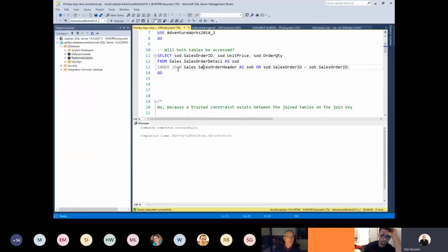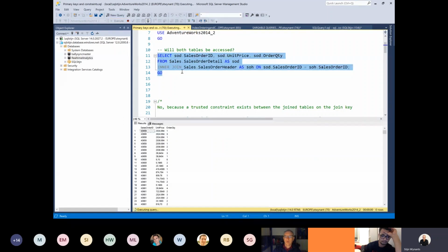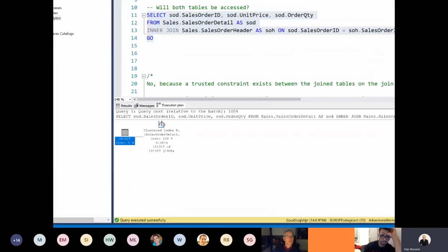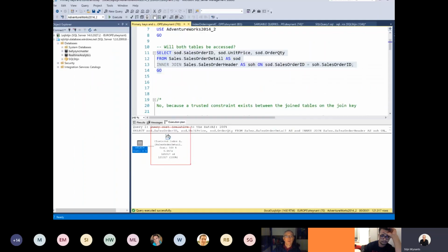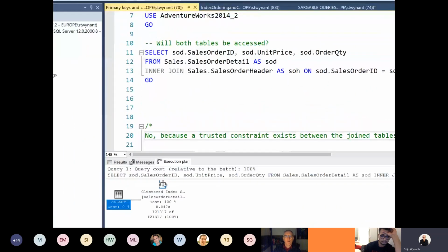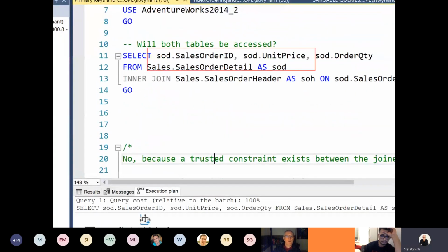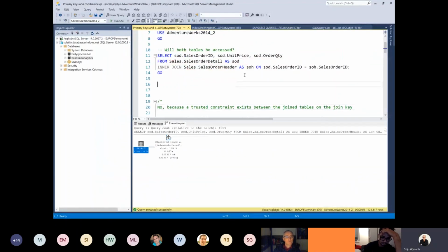Okay, now if we execute this query, as you can clearly see, we've done an inner join here. We check the execution plan, and we're not going to fetch the data from the other table. Why is that? Because we're only selecting the column values of the SOD table, which is this table. And there's a trust between that table and this table, which means we don't have to go and fetch the data there, because we know it exists between them. Okay.